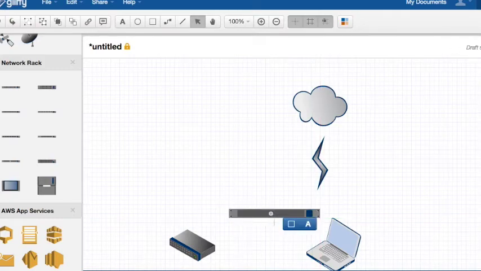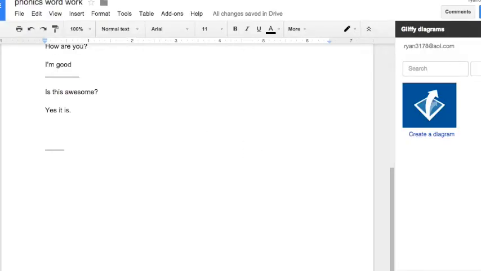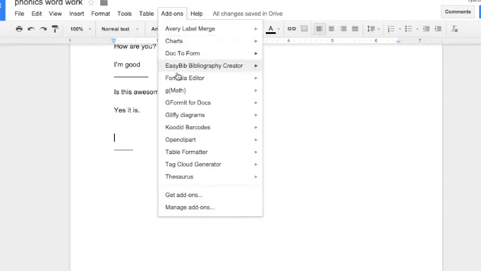Simply select the setup you want to do, in this case using a cloud service diagram. Of course, once you're set, you can pop in your images, save them, and add them instantly to your Google Docs or Drive.